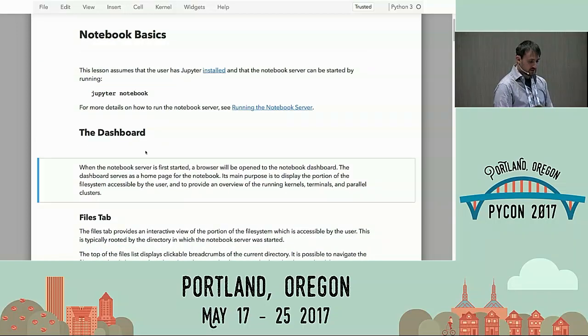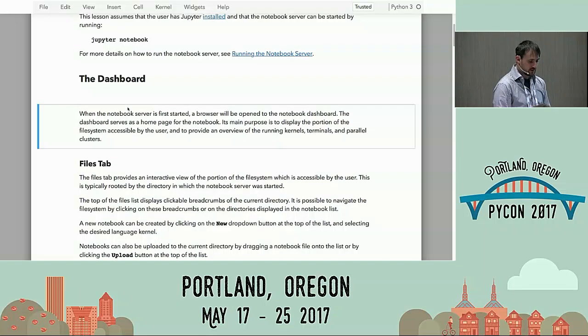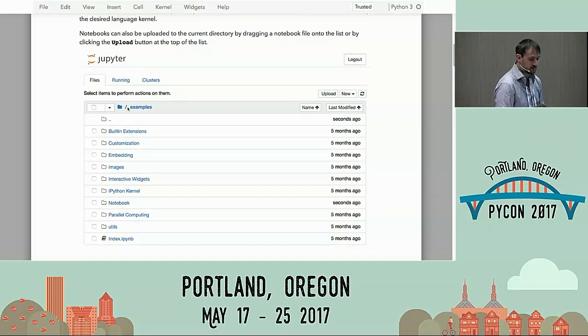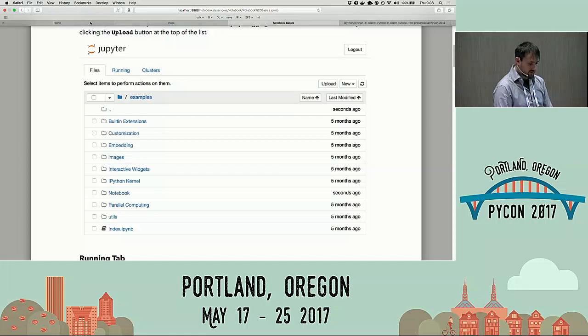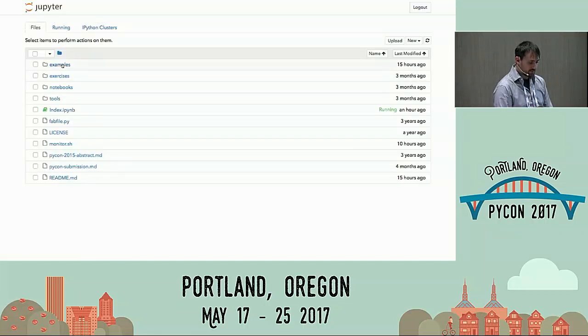The different pieces of the notebook application. The first piece you'll see when you start the notebook is the dashboard, which has the list of files that you can work with. You can have notebooks, but not just notebooks. You can also work with text files and others. If you look at that dashboard, you can see that when you check boxes on items, you can see different actions available to perform on those files.